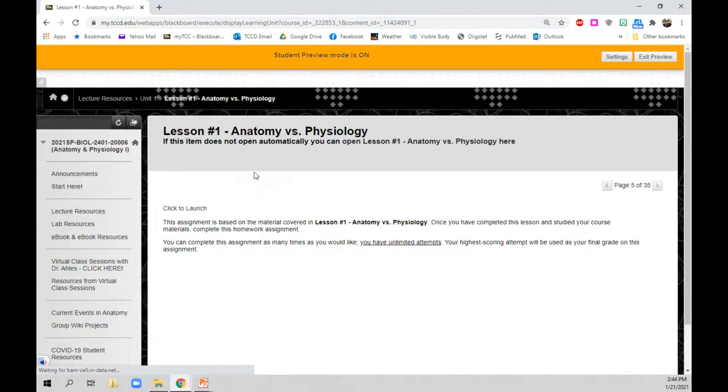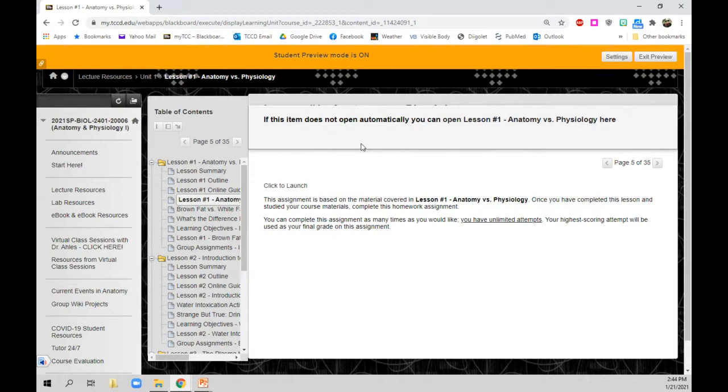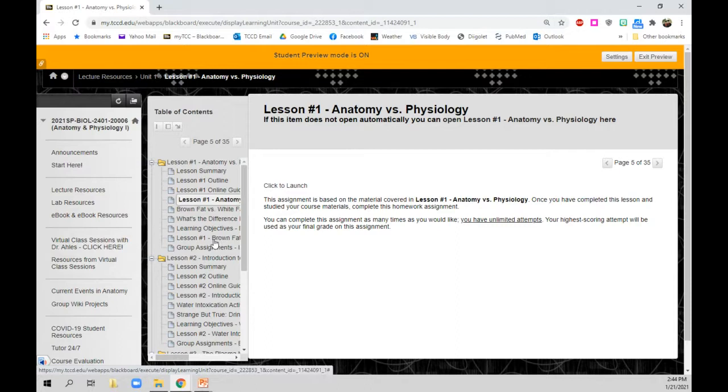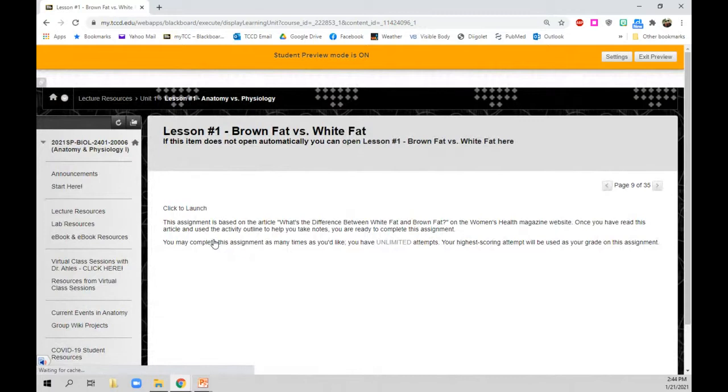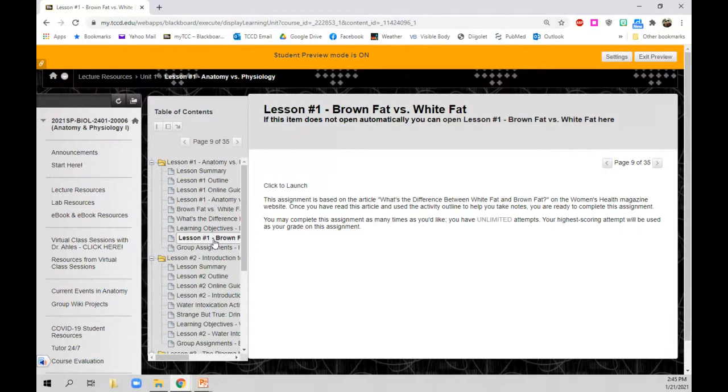So the first assignment is right here. So lesson number 1, anatomy versus physiology. That's the homework assignment that is due for lecture. The first one that's due for lecture by Sunday. The other one that's due by Sunday for lecture is lesson number 1, brown fat and white fat. So this assignment is based on that article. Once you've read that article and filled in those sets of questions, you should be ready to complete this assignment.